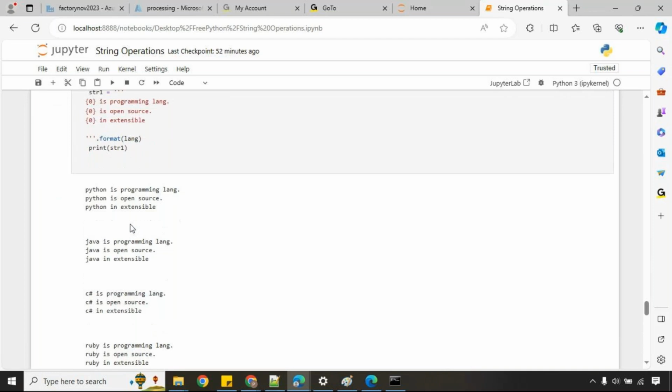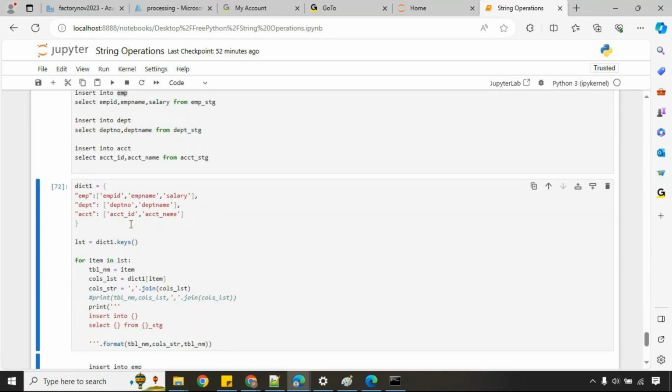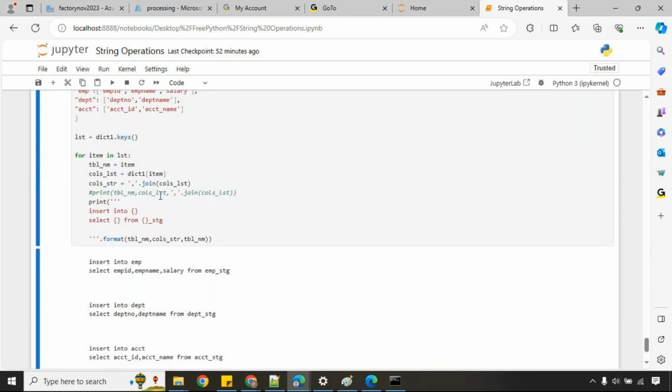Okay, so I am going to share this one. Go through the recording and understand this once again. Nowadays people have to write automation scripts like this.